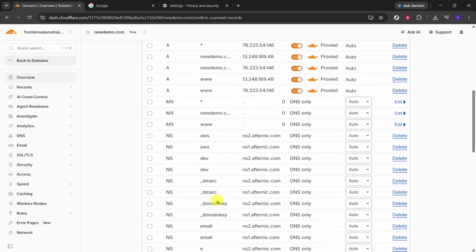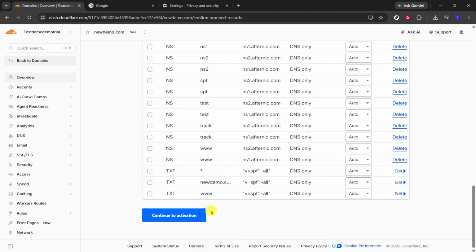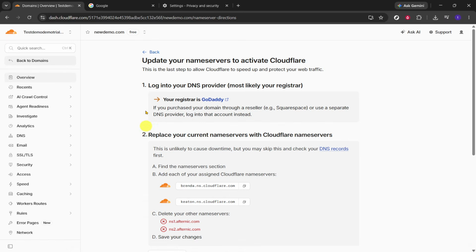Once that's done, your basic setup is complete. At this stage, the domain has been added and you're ready for the next part of configuring email-related settings inside Cloudflare. If you're following this as a beginner, the key thing is that you've successfully connected the domain and completed the initial onboarding process.